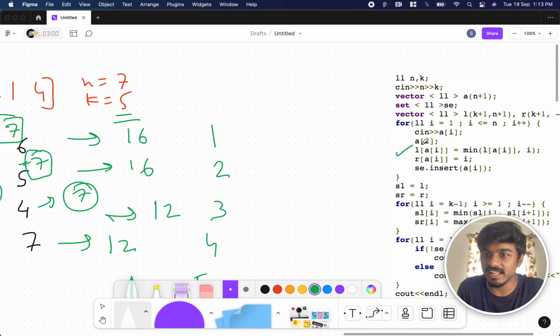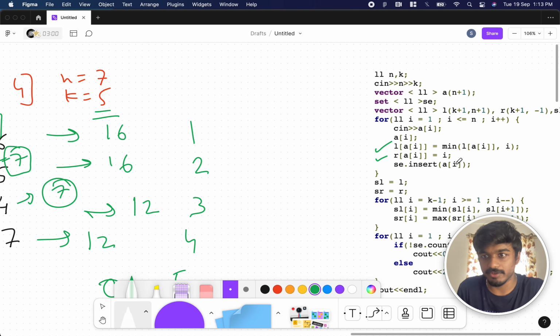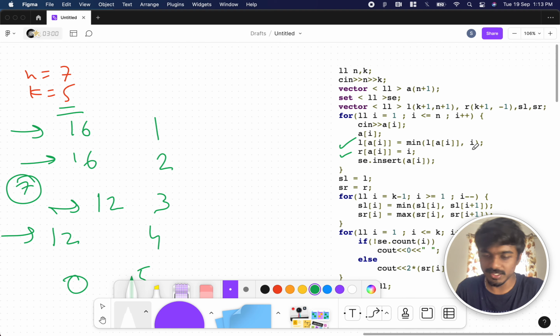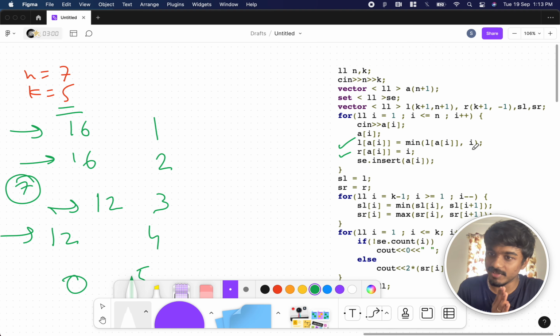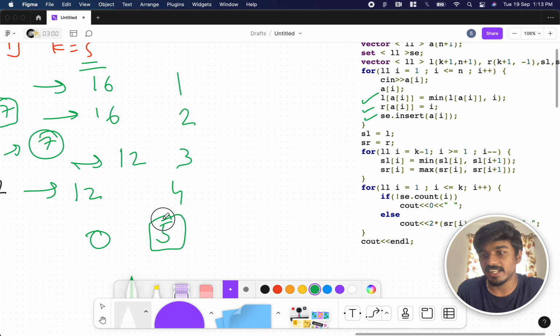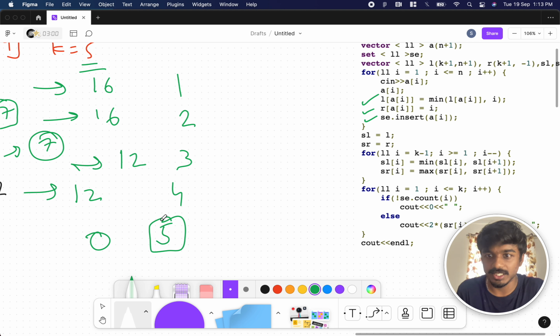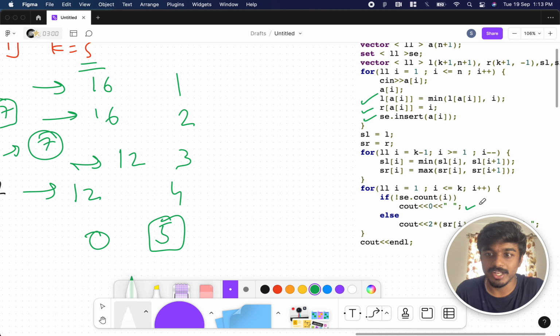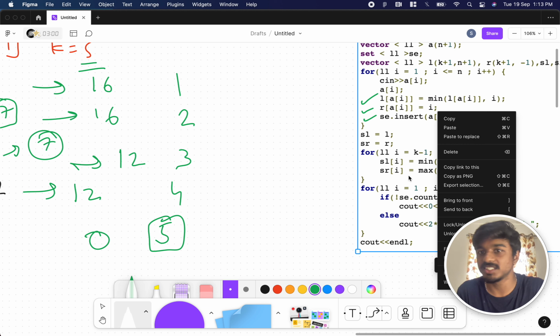Starting index is L[A[i]] and ending index is R[A[i]]. L of A of i, min of this means I will always be the smallest element. I'm just tracking the i. R of A of i means it is the last number that is possible. s.insert(A[i]) means suppose 5 is not there here, right? I need to track it. What are the numbers that are there? If a number is not there, I need to output 0. So that's why I'm using a set here.